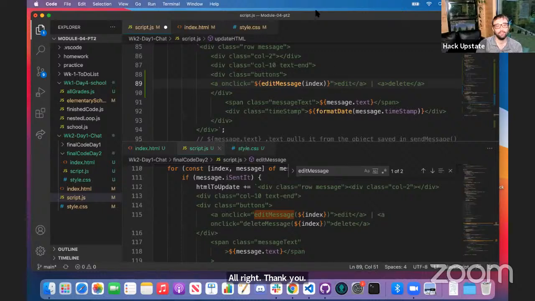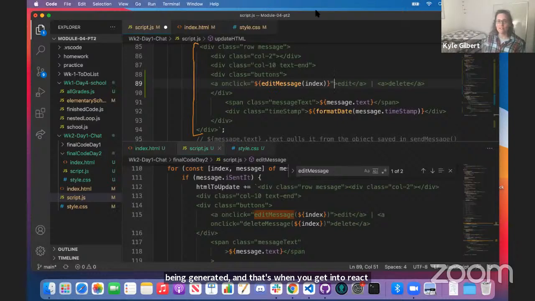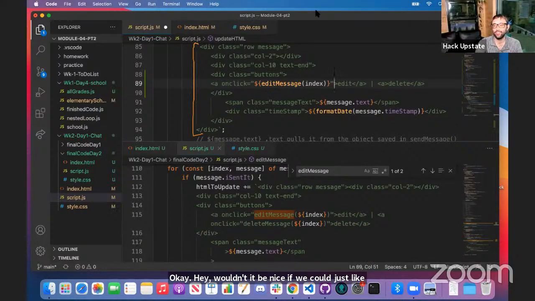This whole block being a template literal is something that's common to do, but it isn't considered best practice to have that much HTML being generated. And that's when you get into React territory. Hey, wouldn't it be nice if we could just update our data and have it do the right thing in the HTML?